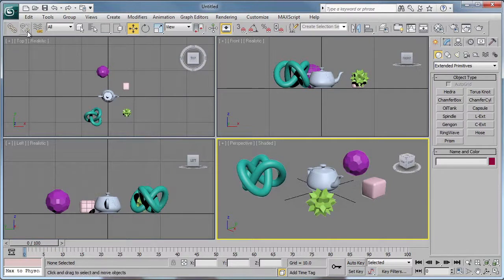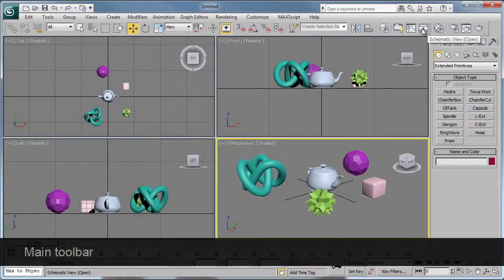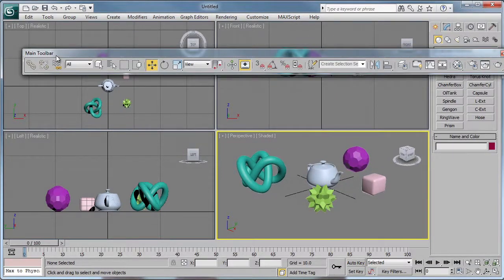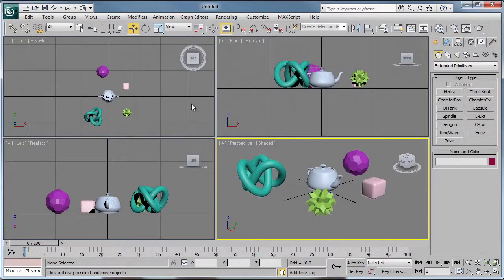Then this one over here is my main toolbar, and I can very easily detach it. So I can undock it just by doing so. And I can double click on it again and it goes back.